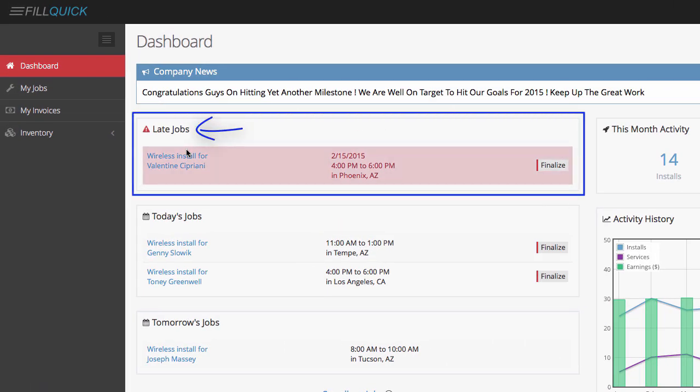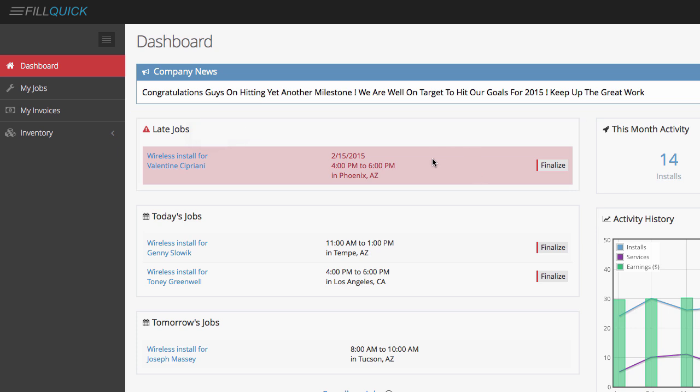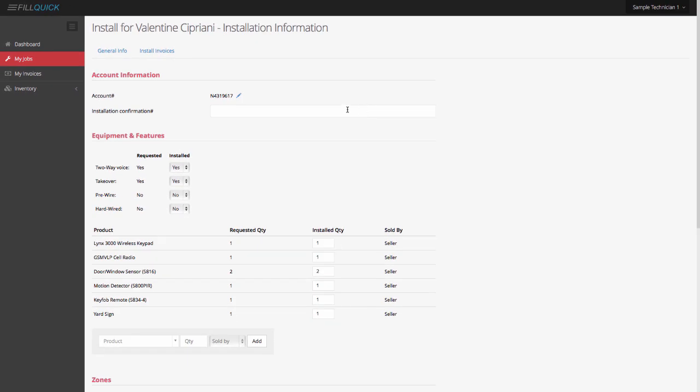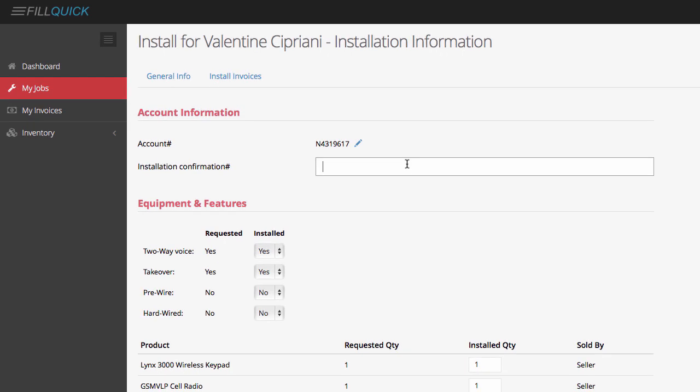As you can see, late jobs mean any install that was 1 day or prior that the technician did not tell FillQuick yet what was installed. So we want to finalize this installation because the installation was complete. If it applies, he enters the installation confirmation number that was given from the monitoring station to him.